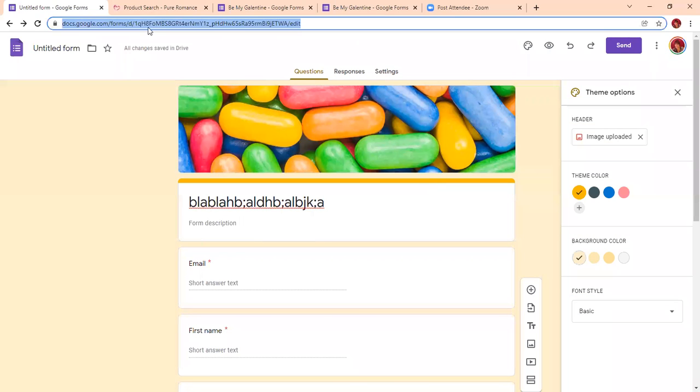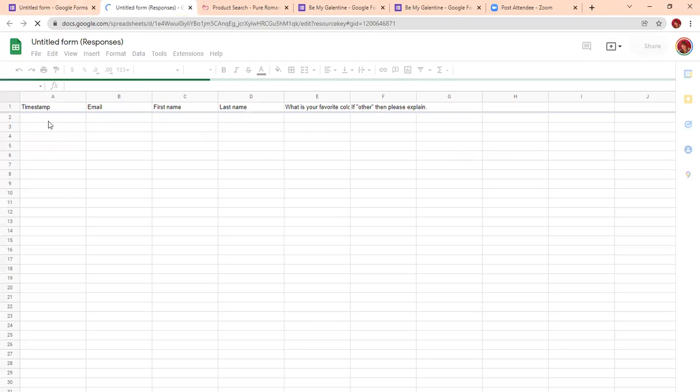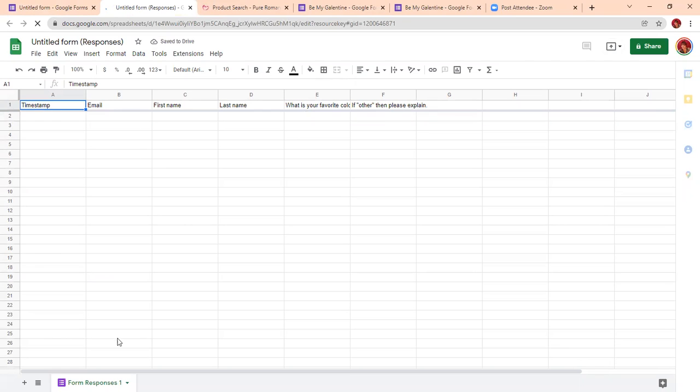Now, if you go into responses, you want to create a new spreadsheet, and you can title it what you want and hit create. And this is what it would be like. As they fill it out, you'll have a timestamp, so you'll see exactly what time and date that they filled it out. Then you have all this information here, and whatever it is, it'll all be in the rows below it. And you can manipulate it just like you would an Excel document.